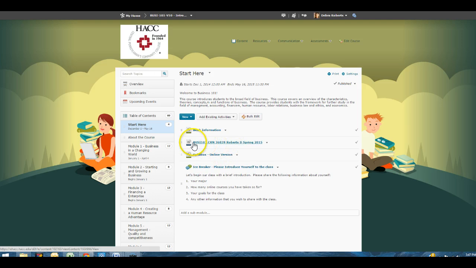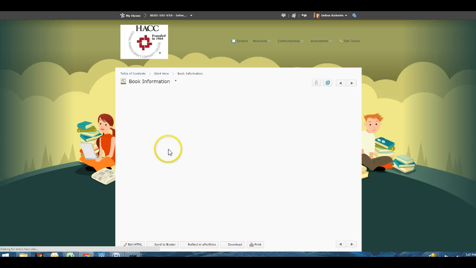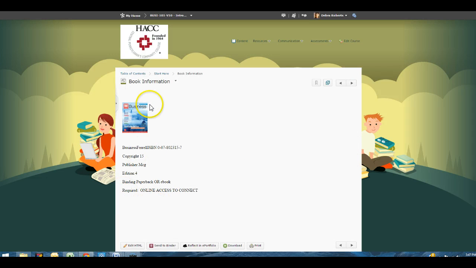My hope is that you purchase the book, and the book information, I'm going to click onto that because I think it's important for you to see that. This is the book information. This is the book that we're going to be using. It's copyrighted 2015. It's the 4th edition. I want you to have either the ebook or the paperback. It matters not to me.